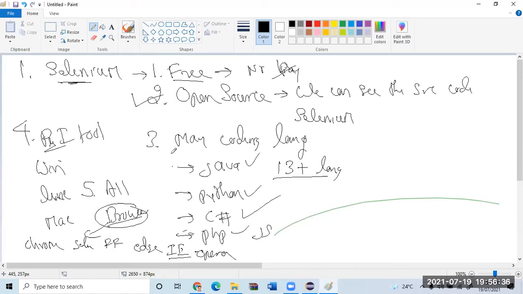Next, when I say Selenium, should I learn only one language, or if I know some other language, can I use it? Yes. Many languages are supported. Almost all major languages. Is it specific to any operating system, or can I use it in any operating system? Any operating system. And it supports many browsers. Now, Selenium looks good.